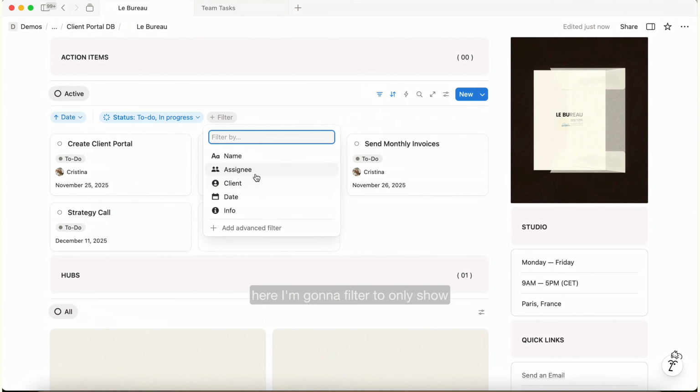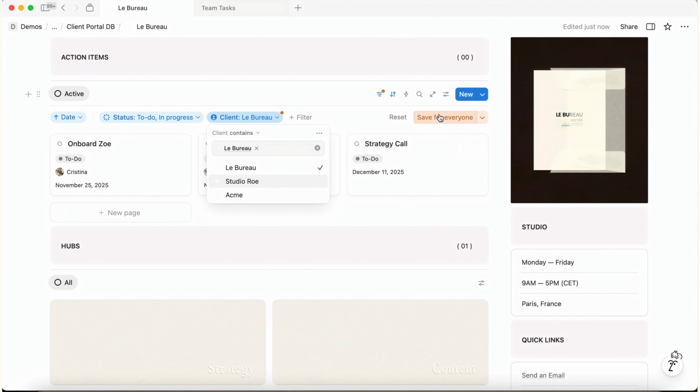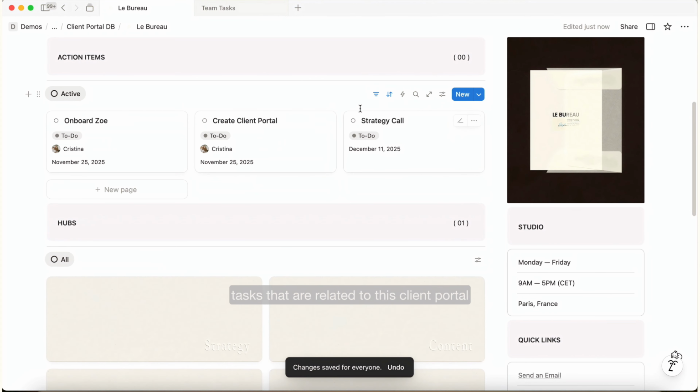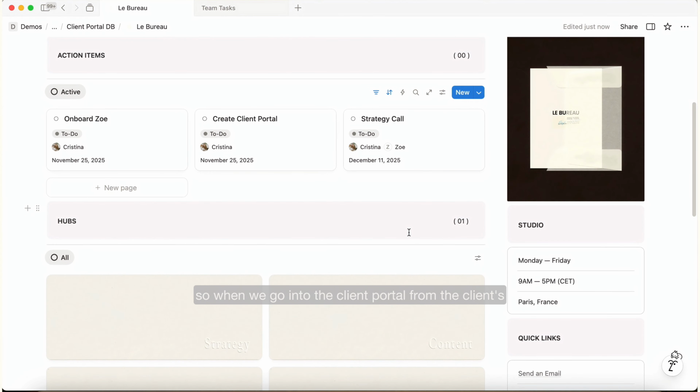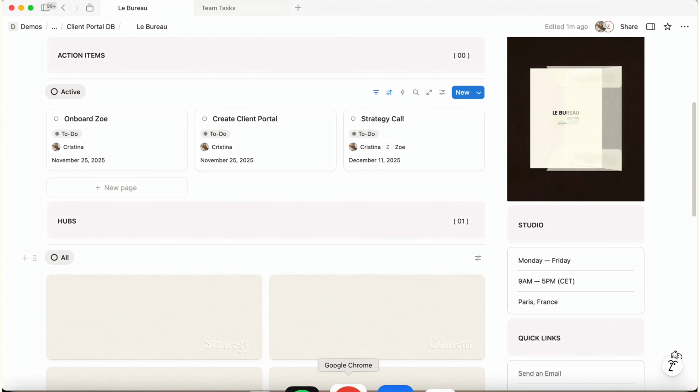Here, I'm going to filter to only show tasks that are related to this client portal. Now, once I've added a linked view of the task database, all I have to do in order to share a task with a client is simply assign it to them. You will see that in this view, we have a few tasks assigned to myself, and I have the strategy call, which should be assigned to myself and to my client. So when we go into the client portal, from the client's perspective, they should only see the tasks where they are mentioned. I'm going to show you what it looks like from the client's perspective.